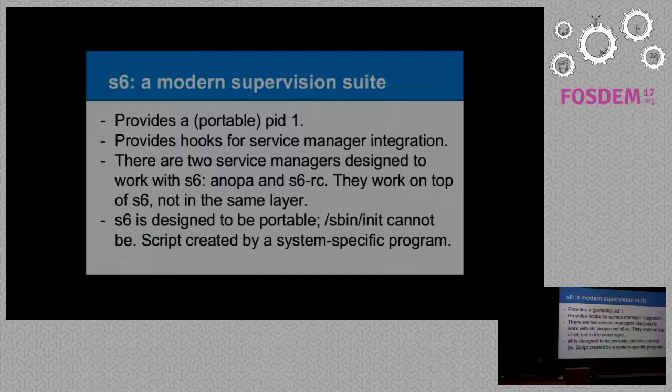So, for now, we are lacking an sbin init program, which is the last element in an init system. The problem is that S6 is designed to be portable, and sbin init cannot be portable because it's highly system-specific. So the approach that we have is we create automatically a script that is suitable as an sbin init program, and the way we create the script is dependent on the operating system. So for now, we have that for Linux. I'm welcoming contributions for other operating systems.